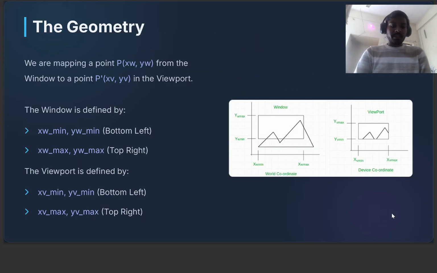Let's look at the geometry. We have a point P with coordinates xw, yw inside a window. We want to find its corresponding position, let's say P dash with coordinates xv, yv inside the viewport. Both the window and viewport are defined by their maximum and minimum x and y values. Basically, it's their bottom left and top right corners. Our goal is to calculate the new coordinates while keeping the point's relative position exactly the same.